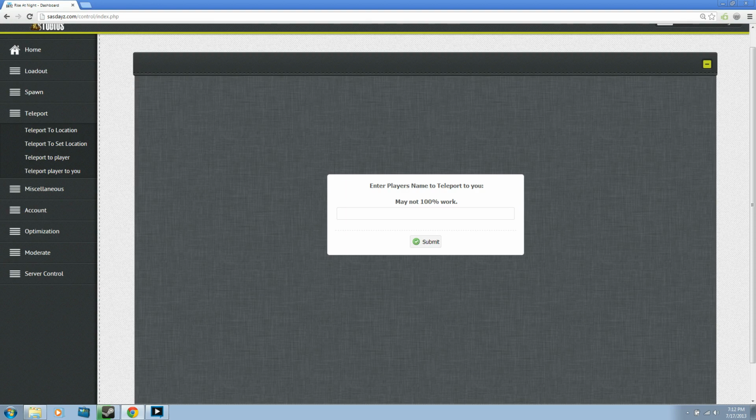Now, if you use this function, please, guys, I know that people understand they can teleport people, but please try to avoid teleporting people to you if they don't ask and things of that nature, because someone's going to get mad, and then we, as administration, are going to get complaints, and we really wish to avoid this and give everybody the most positive gaming experience we can provide here at SAS DayZ.